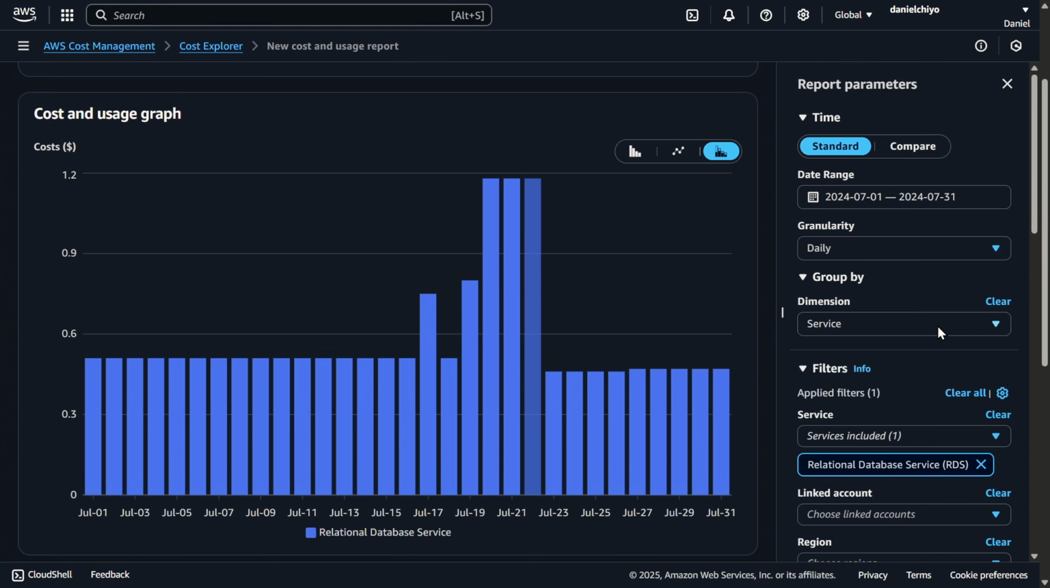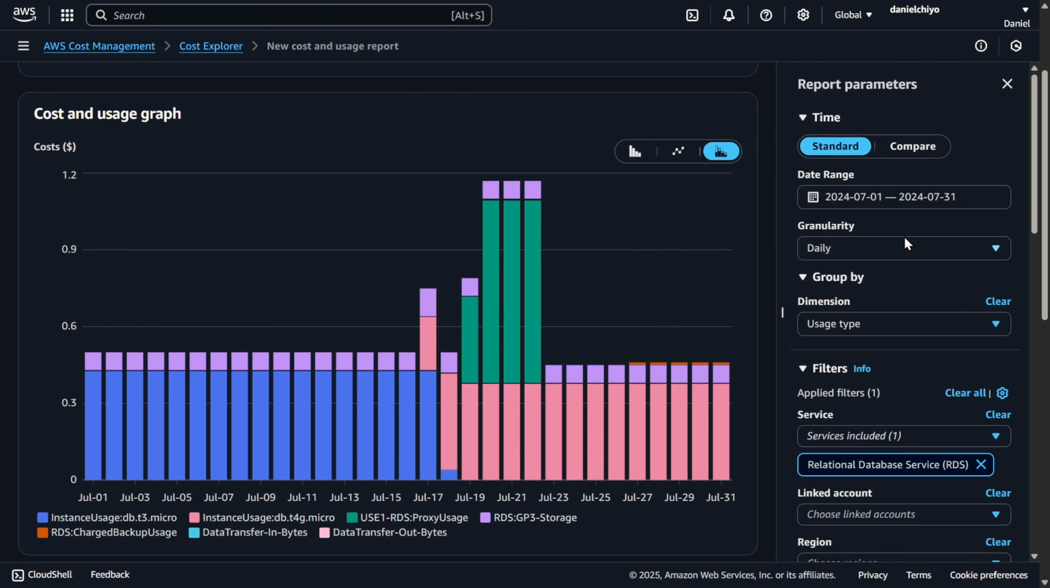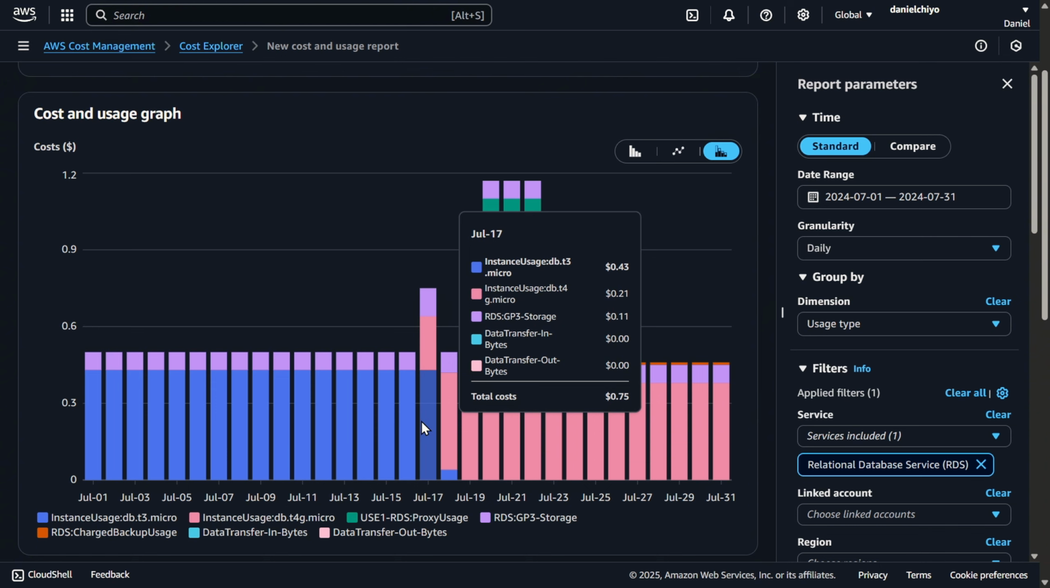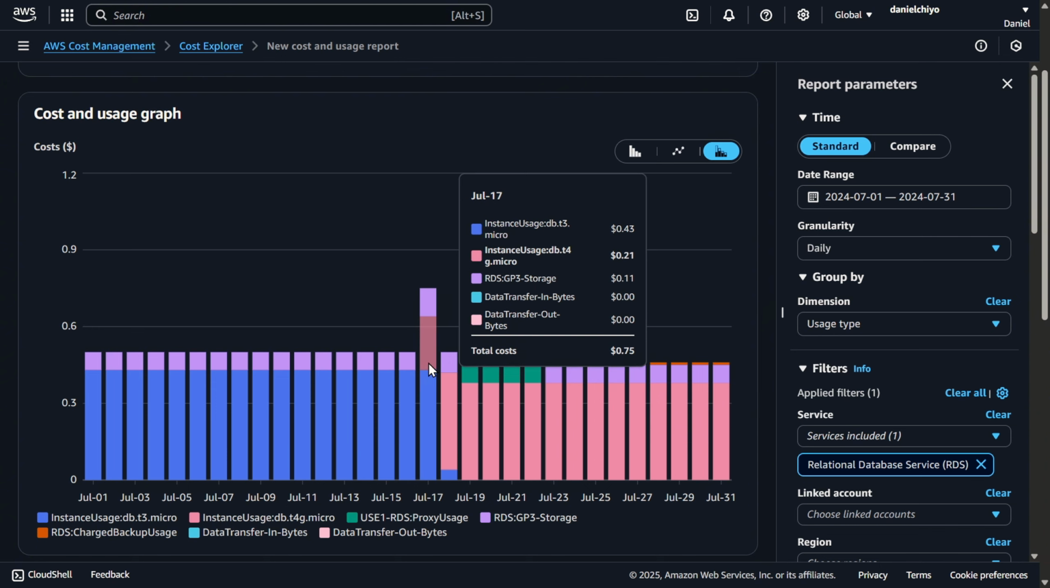and change the dimension to usage type. Now we can see something more interesting. On the 17th, there was a spike. There were 2 instances being used at the same time. This happened while I was testing a change to a cheaper instance since RDS was my biggest cost. And it worked. You can see the cost drop on instance usage on the following days.